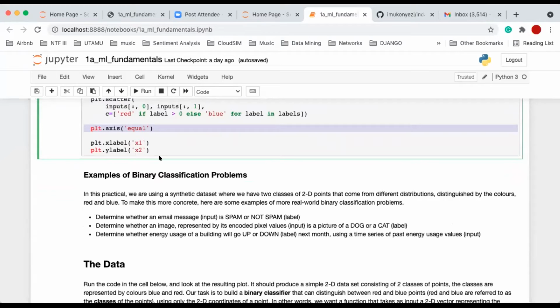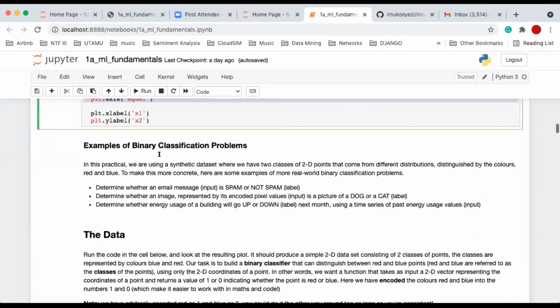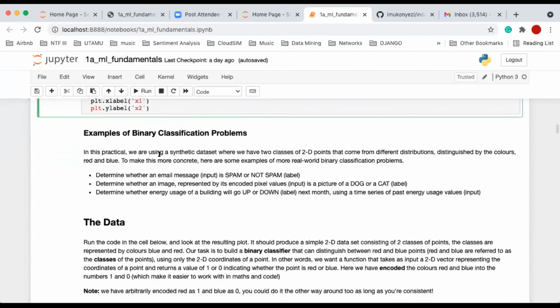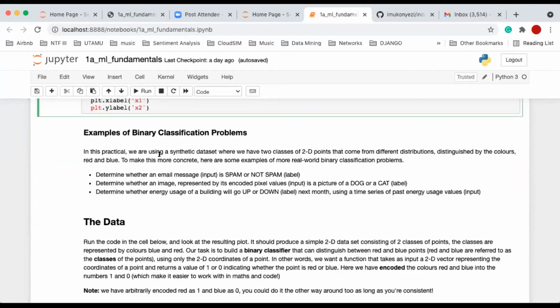So what are examples of problems we solve using binary classification? You can determine whether an email is spam or ham. You want to determine whether an email contains spam content or not. And you can also use image recognition: using the pixels of an RGB image to identify whether it's a dog or a cat.